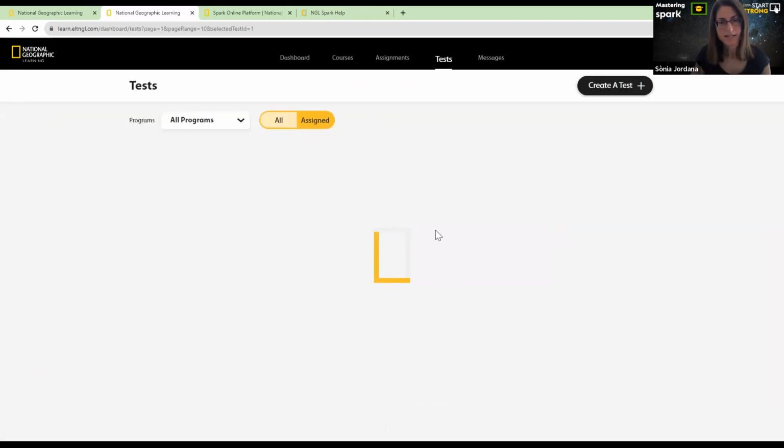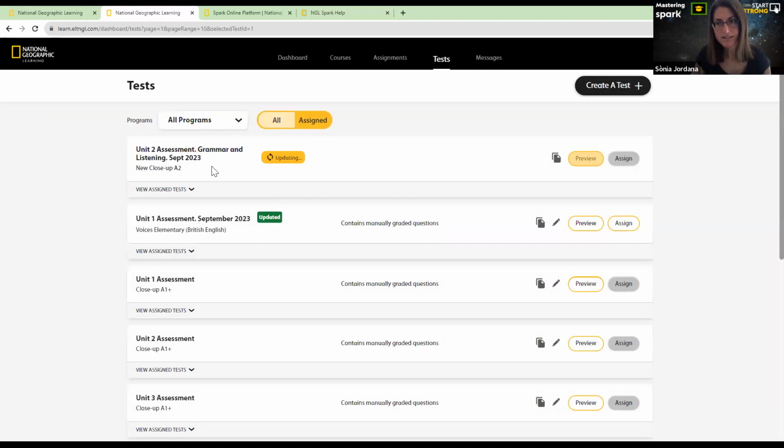And now the test bank that I have created, a custom test, remember, this is different from the existing one, is created as a new test and added to the whole list, okay?